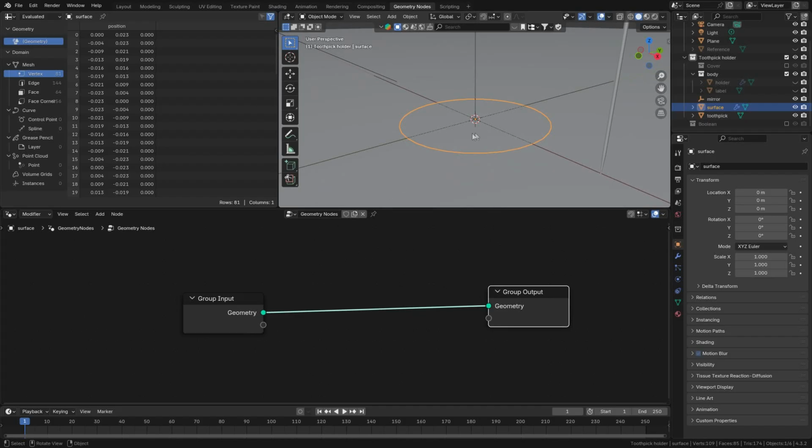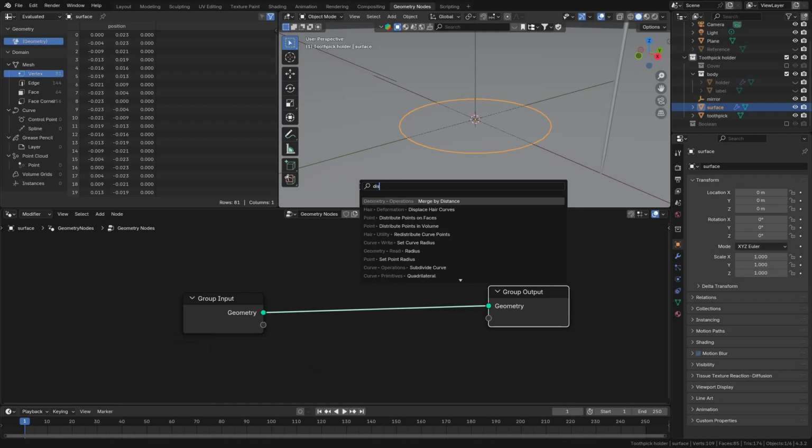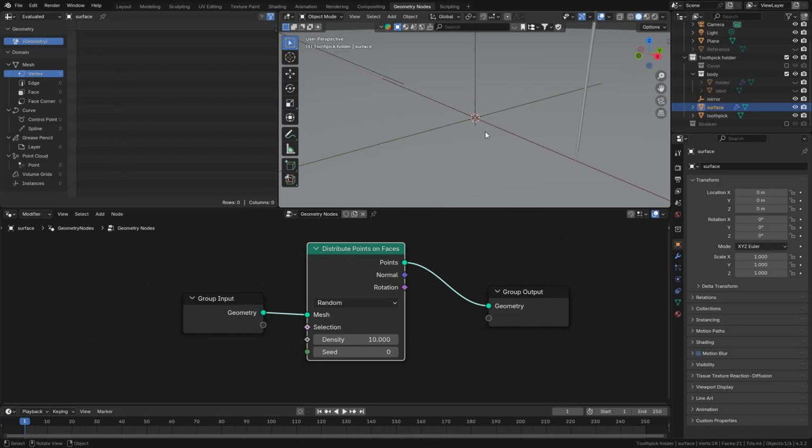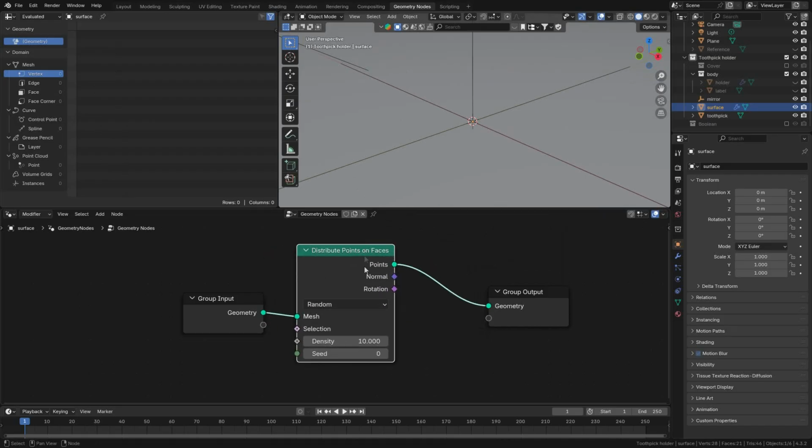We want to add a node so that when we distribute our toothpicks across the surface, we can see it. Alright. So we'll do that by pressing Shift A, or you go to Add. We'll search for Distribute. I want to select Distribute Points on Faces, this one, and bring that here. And I see that our mesh is gone. But in reality it's still there, just that you can't see the mesh because this has taken over.